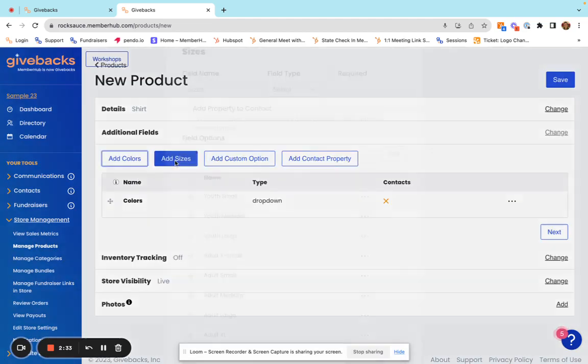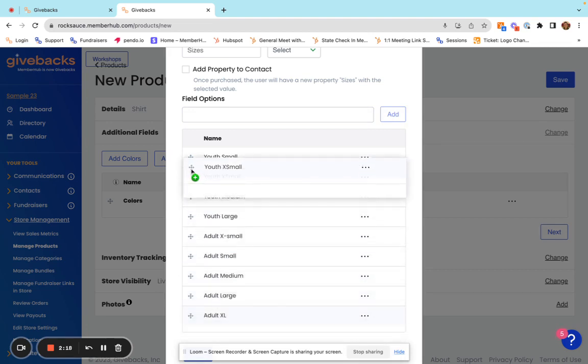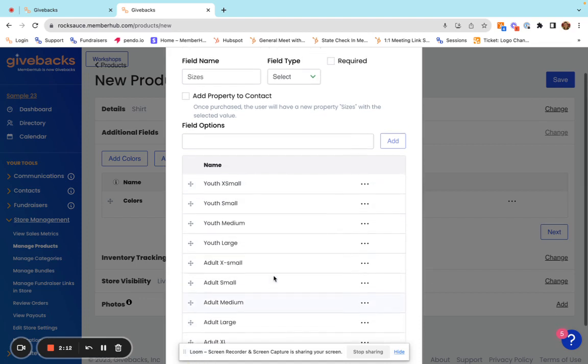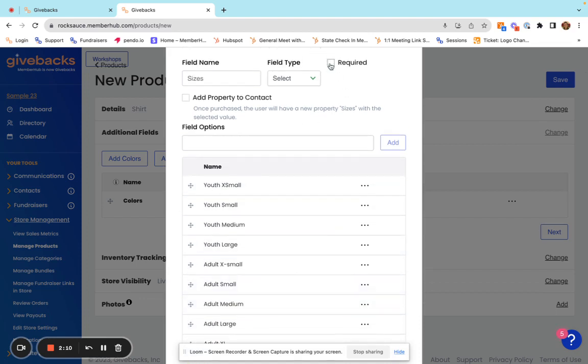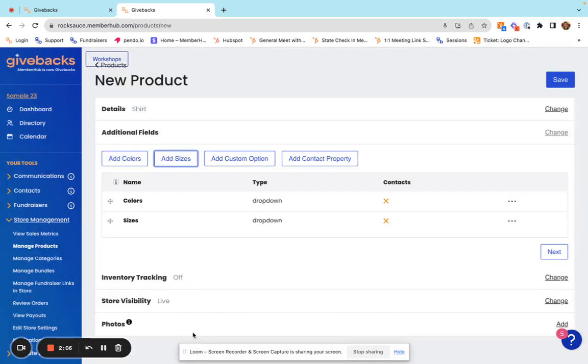I can also click Add Sizes, and as you can see, it lists all the sizes except for a Youth Extra Small. So I want to add a Youth Extra Small to my list, and I just type it out here in the field options and click Add. And then I can click the arrows and drag it up to the top, because I want it at the top of my list so that they go from smallest to largest sizes available. I do want to make that a required field as well. So I'm going to check that box and I would just simply click Save.